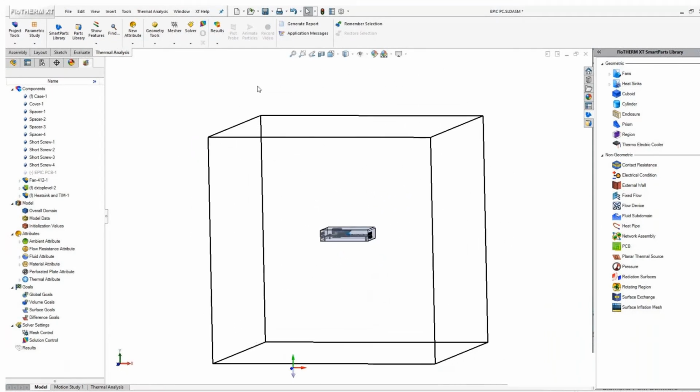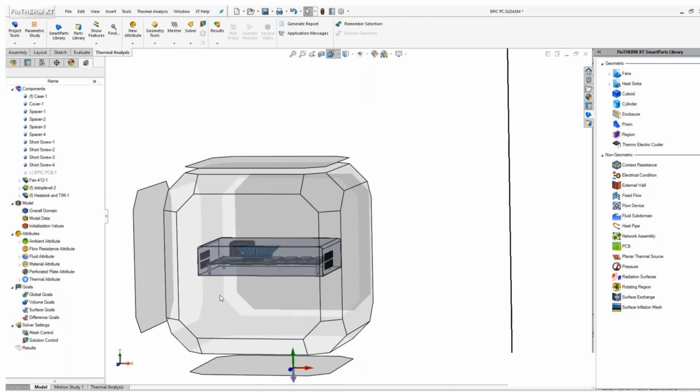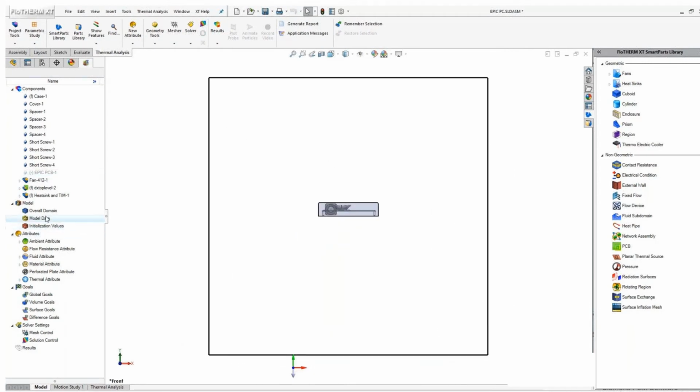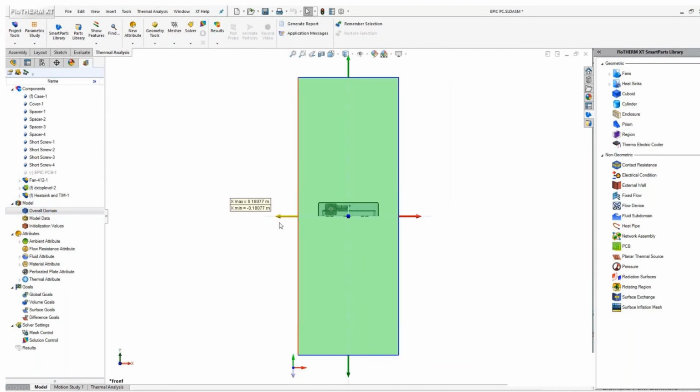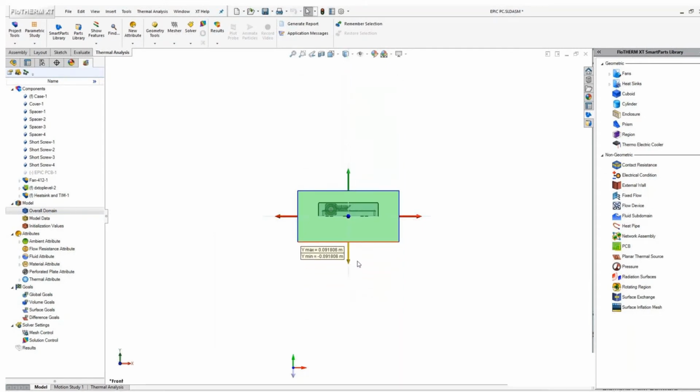Let's say that we want to modify this or reduce the size of this domain. We can do this within FlowTherm XT itself, by using these handles. So to summarize, we have our project, we have the materials, we have our PCB, and this is how we import and prepare geometry within FlowTherm XT.